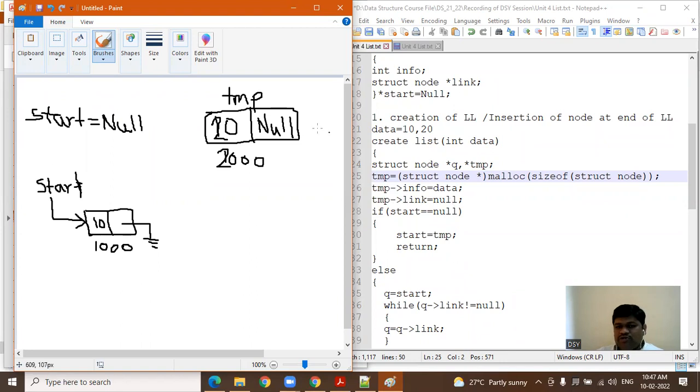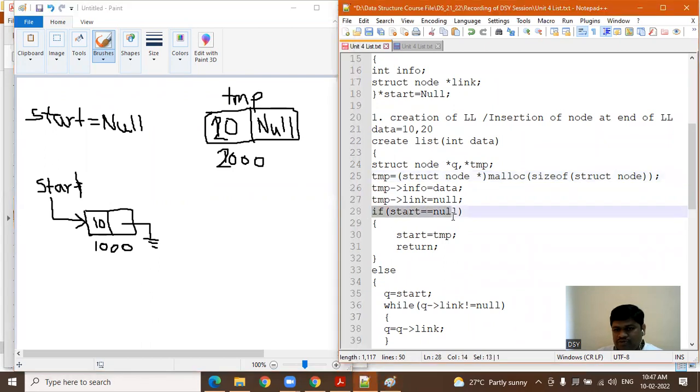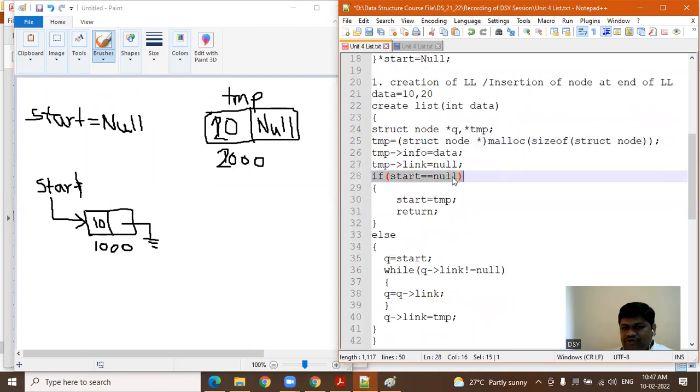Temp link is equal to null, right? Now here we have created one more node. Now come to this if condition: start is equal to null. What is the value of start now? It is 1000 now. What is the value of start? 1000, right? So is this condition true or false?